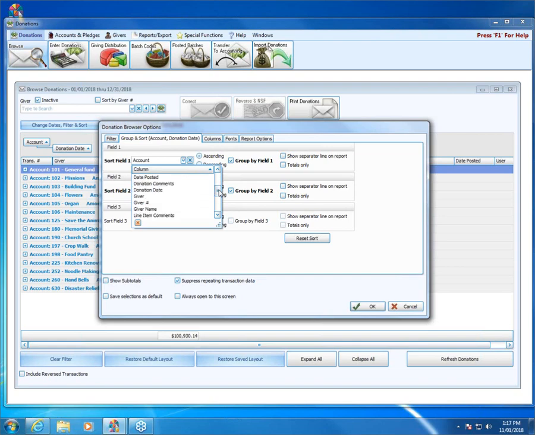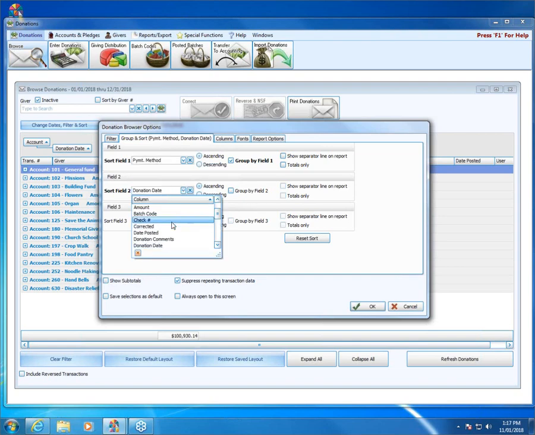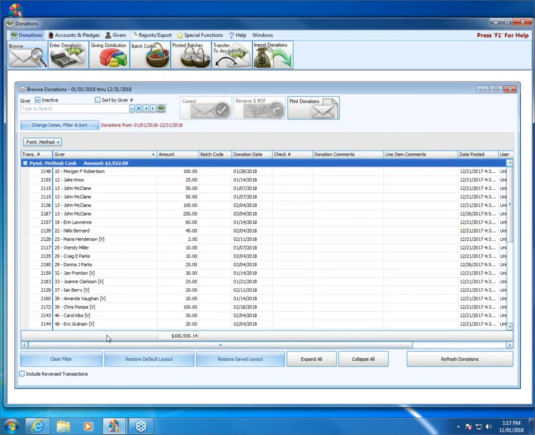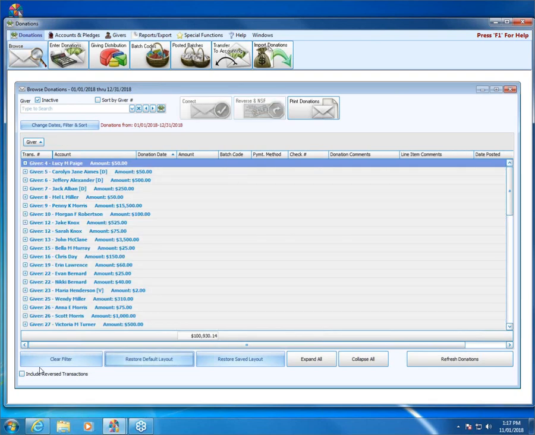You could also sort by payment method if you wanted to. That can be a pretty handy feature. And let's do a subsort on, say, I don't know, giver. We'll say OK. So now we can see what my total was for check, what my total was for cash, EFT, stock, so forth, and then I can expand it and see the details. So group and sort is pretty handy here. I'm going to hit my restore default layout to get it back to being organized by my givers.